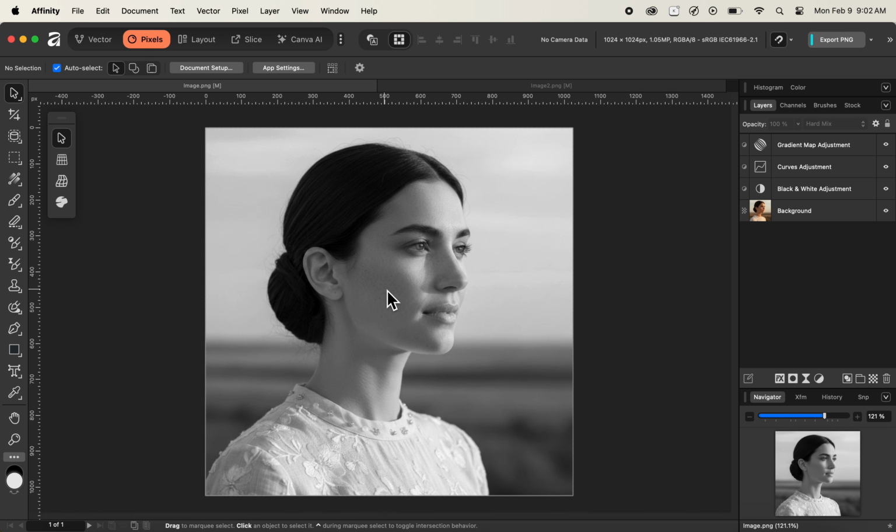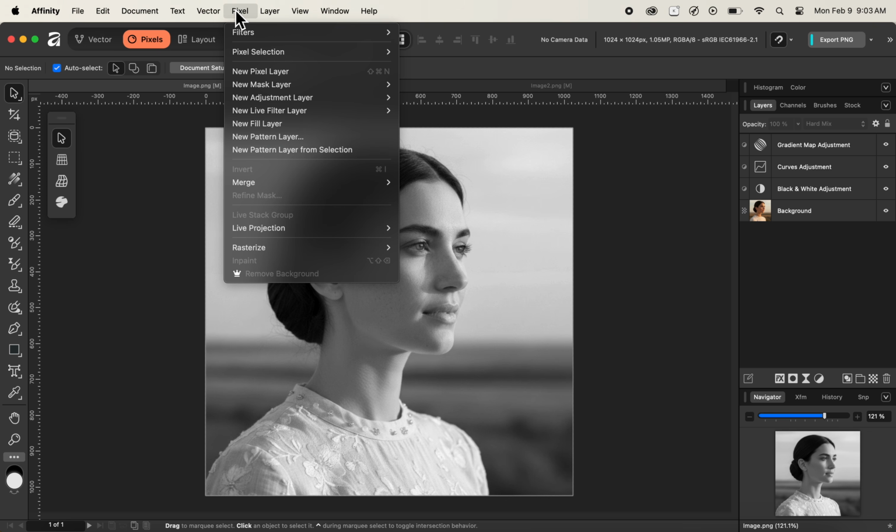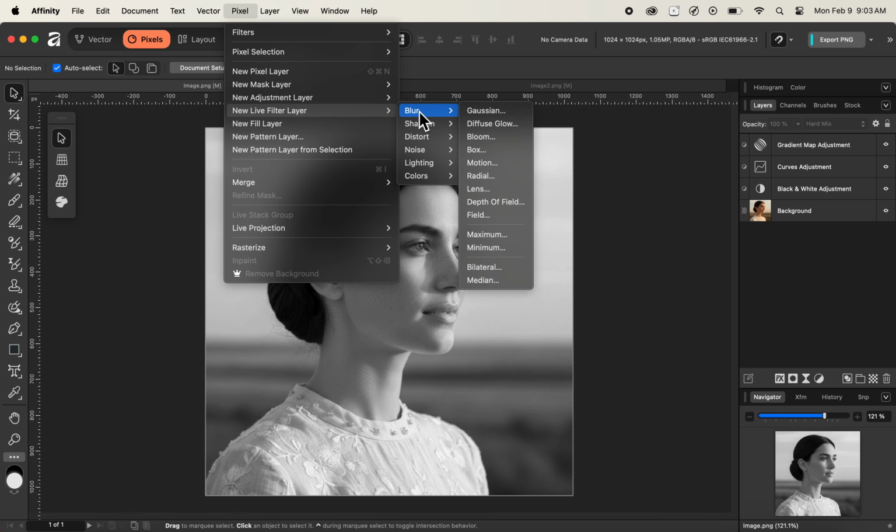And in order to add an unsharp filter effect to the image, we'll simply navigate to the top and select the pixel menu. From the pixel menu, we'll navigate below and hover over the new live filter layer. From the new live filter layer, we'll simply select the sharpen option. And within the sharpen option, we'll select the unsharp mask option right here.